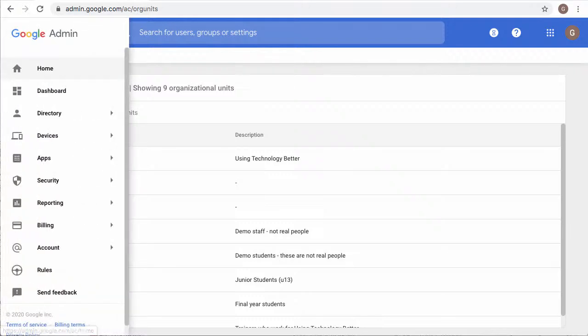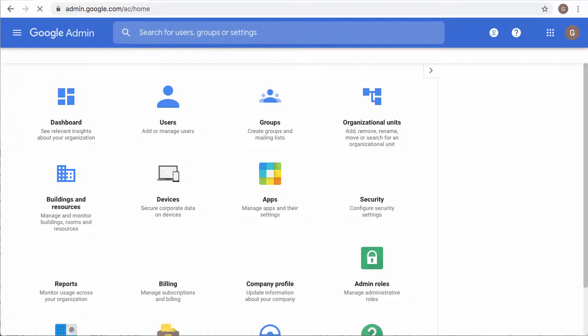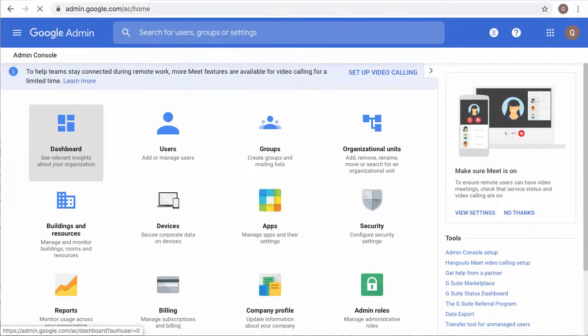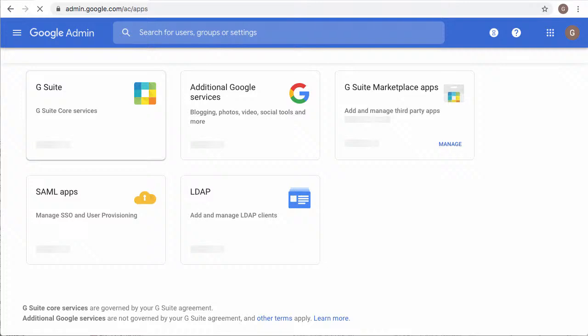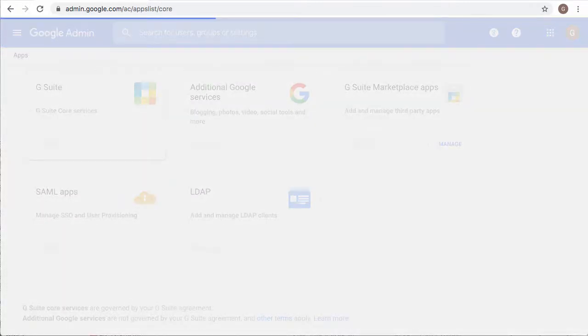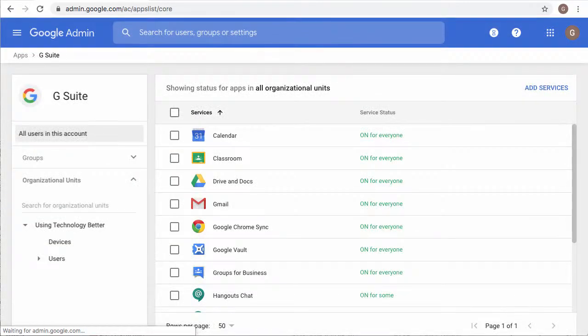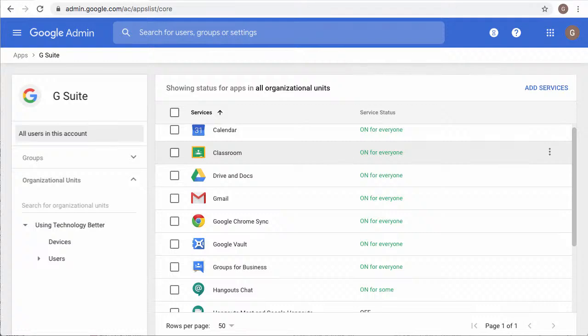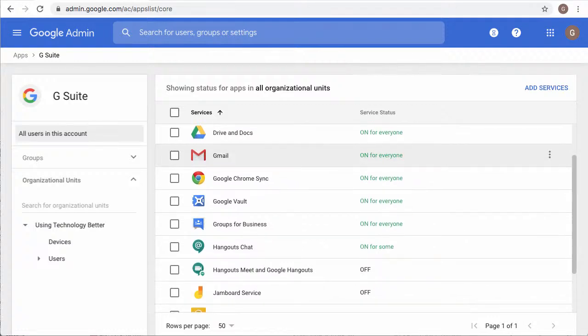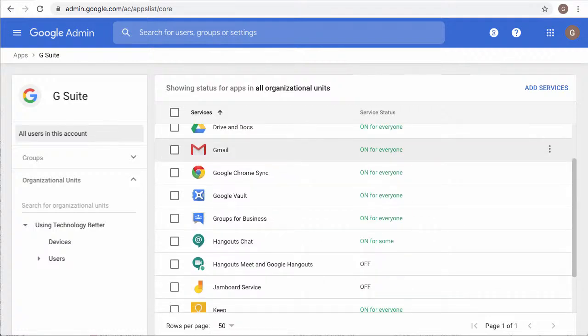So let's go back and have a look at an example where we're going to go into Apps, select G Suite Core Services, and if we look here we can see that we've got a number of different apps. Most of them are enabled, they've been turned on for everyone. You can see there the writing there describing that. Hangouts Chat has just been turned on for some users, but it's off for others. And Hangouts Meet is turned off for all users.